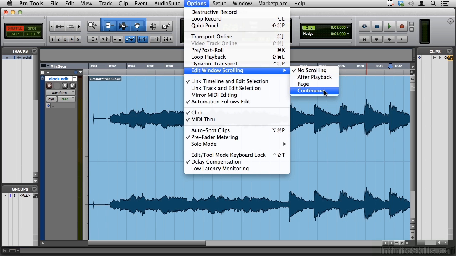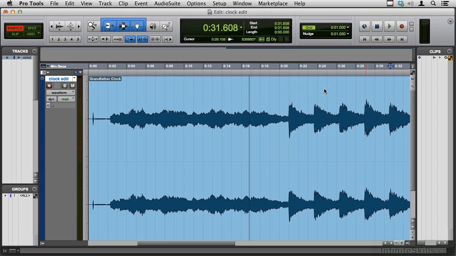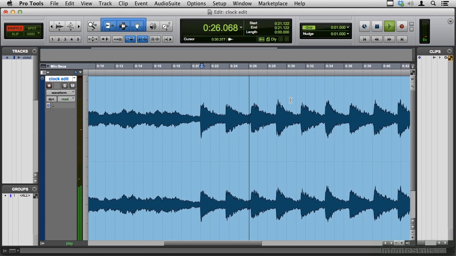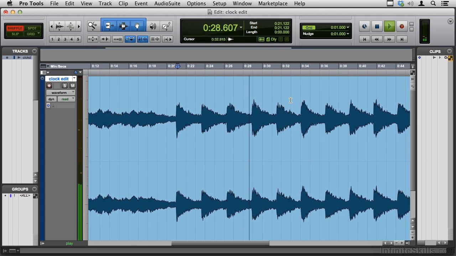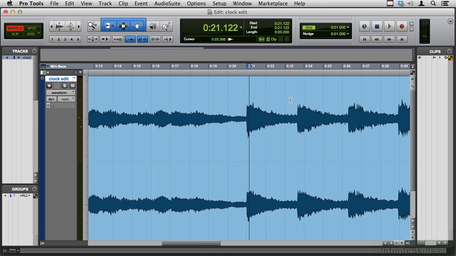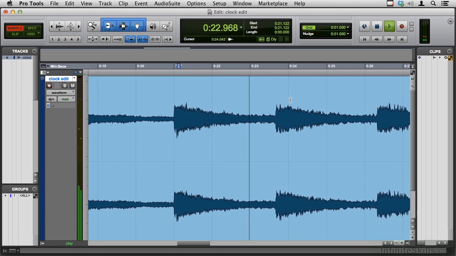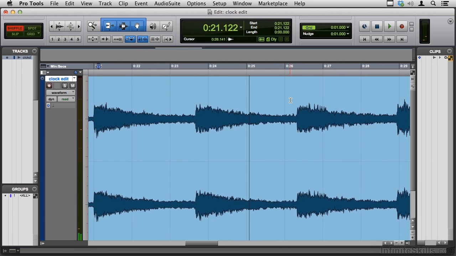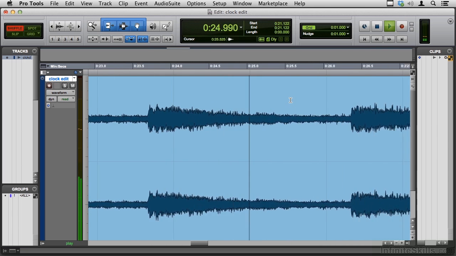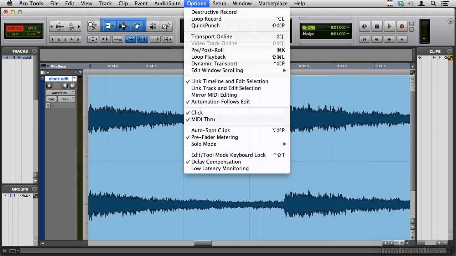And then continuous is maybe the weirdest one here. Let's take a look at that. We just scroll. It may be handy once in a while. It's very tough when you're going very fast, when you're zoomed in and things are moving by very fast. If you're zoomed in too tight, it kind of makes you seasick. But if you like it, that's where it is.